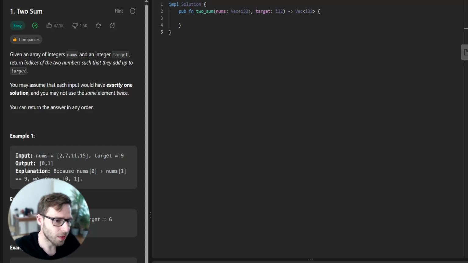The problem states that we are given an array of integers nums and an integer target. We need to return the indices of the two numbers such that they add up to the target. And the constraints tell us that there is always one valid solution and we can't use the same element twice. So let's start with a simple solution and then we will optimize it to meet the follow-up question.